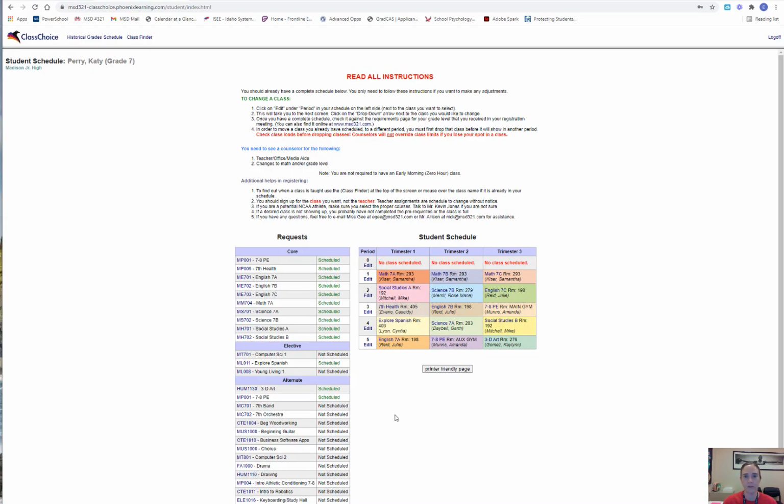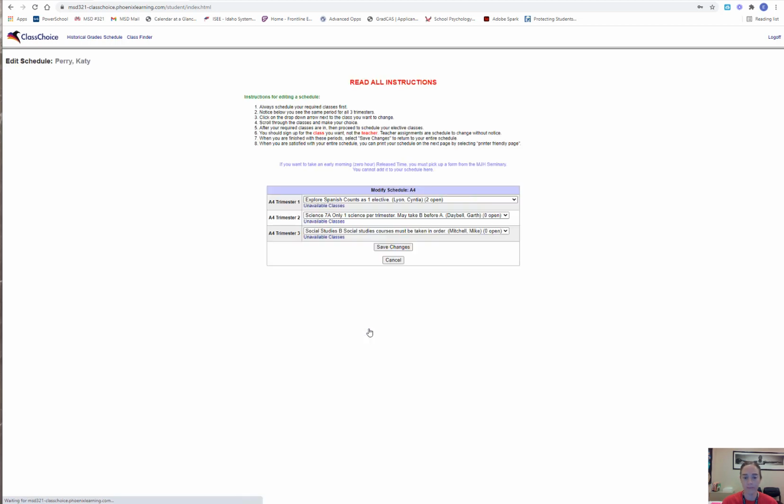So I have this fake student here named Katie Perry, and she has her schedule all set up, but she wants to make some changes. If she wants to try to change her 4th period elective in 1st trimester, then she's going to click Edit. And then here's the drop-down, and she's going to look at what's available.